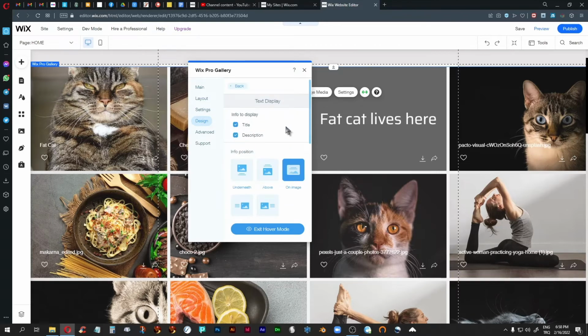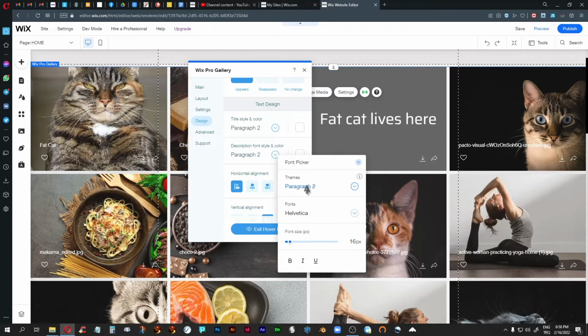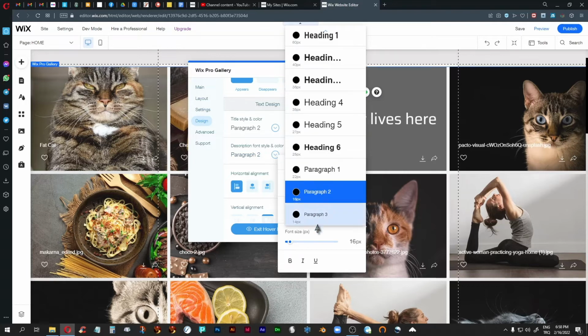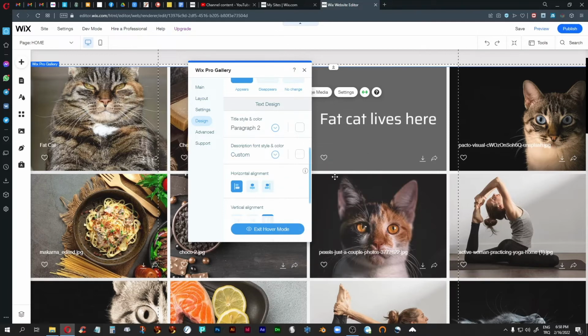Now as for the description, if I want to also see the description, the font style is paragraph 2. Let me make that something even smaller. Let me make it paragraph 3 so that it's smaller, but I can also manually adjust all of these values. So let me make that 12, and obviously this Helvetica would probably not be the font that you're using. You would be using your own font, in which case all of these paragraph values would already be adjusted.